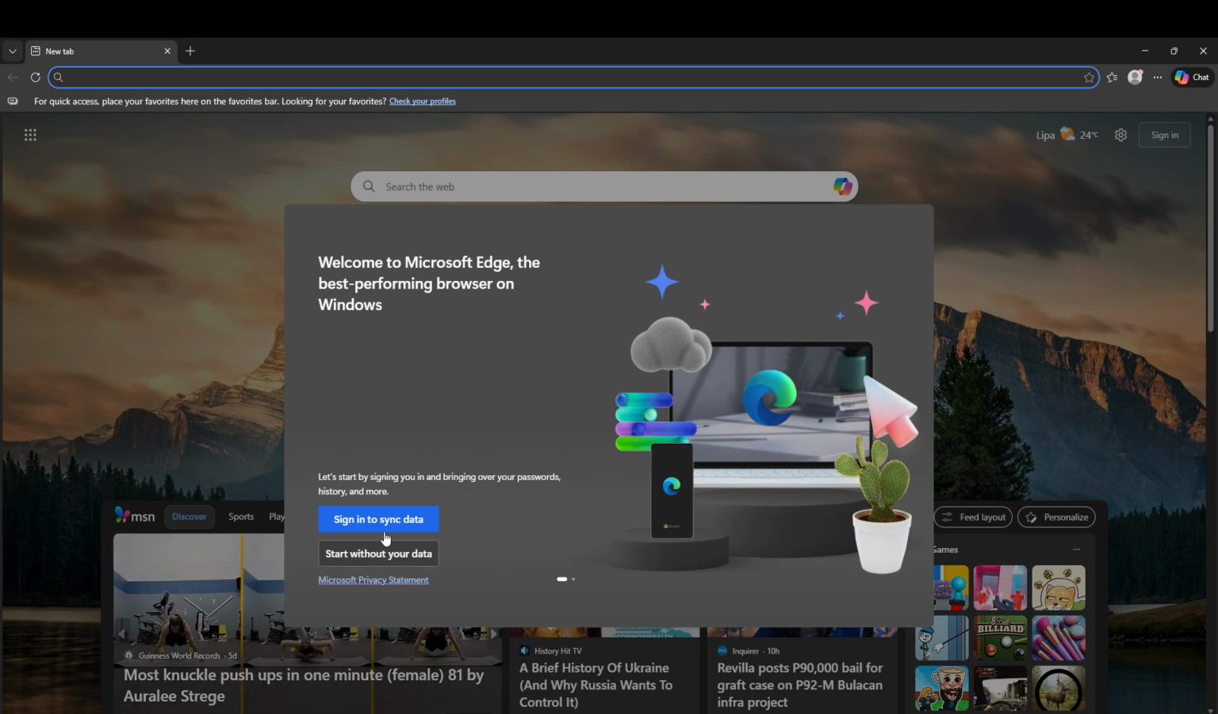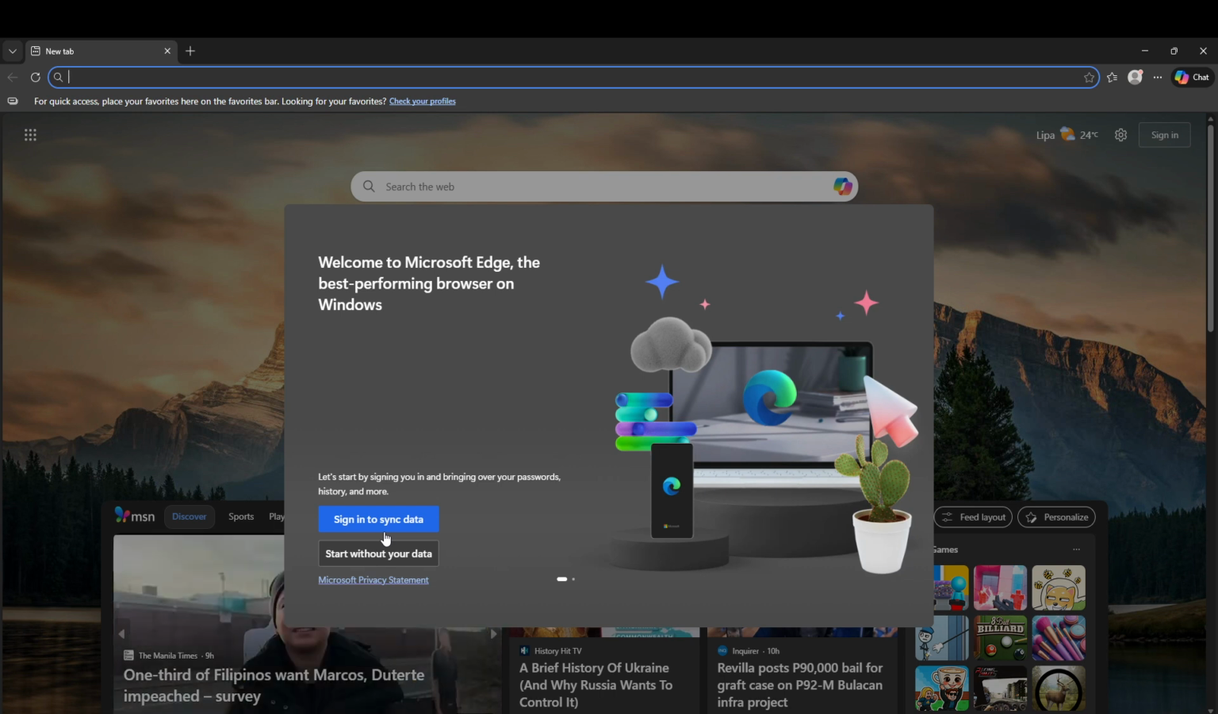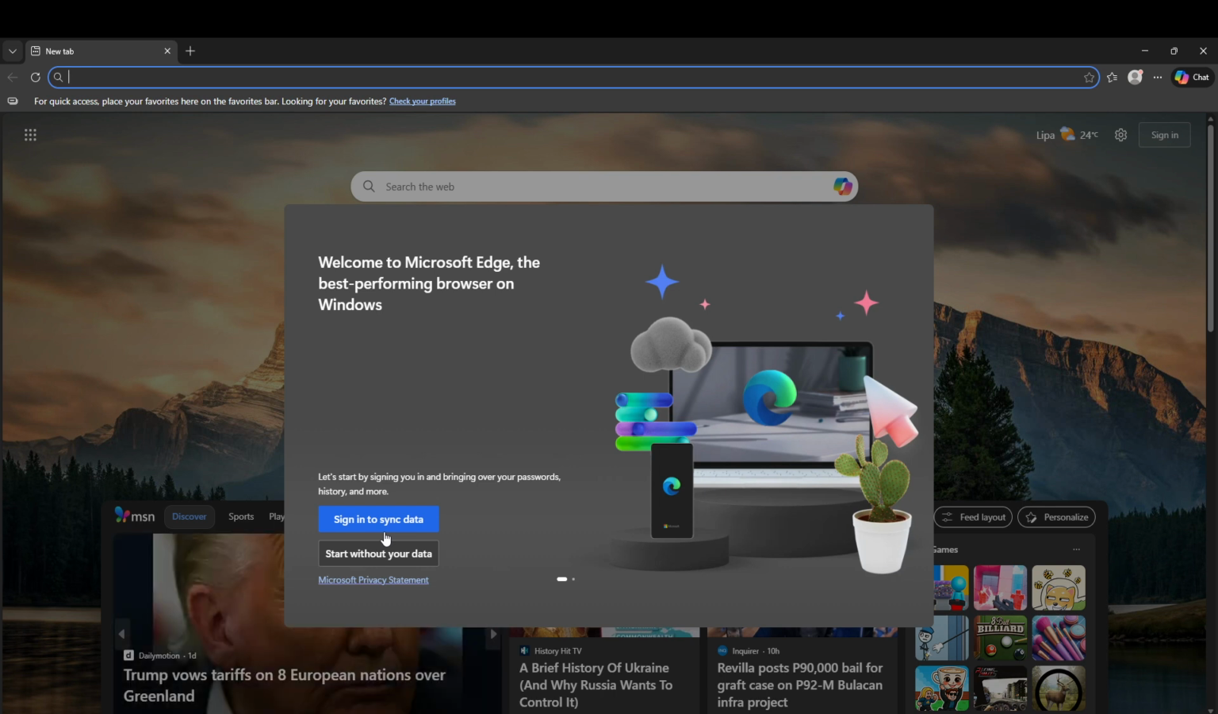This can be useful for troubleshooting, for a temporary or guest-like space, or whenever you prefer not to link browsing activity to an online account. Just keep in mind that, because it's local, history and bookmarks won't carry over to other devices.